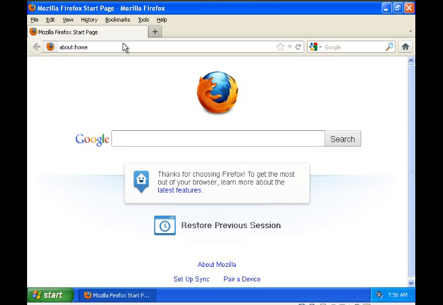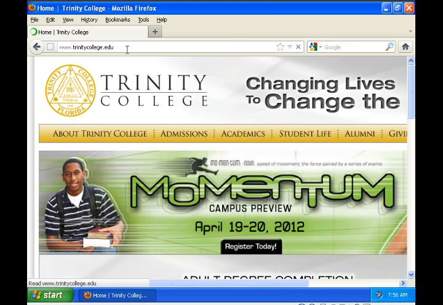Now, once this browser is open, there are two ways that you can access PaperCut from here at the campus. You can first access it by going to the Trinity College website, which is www.trinitycollege.edu. Going to go ahead and hit enter, and that'll bring us to the web page.